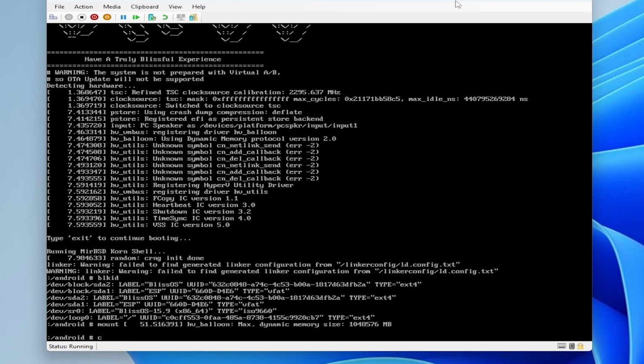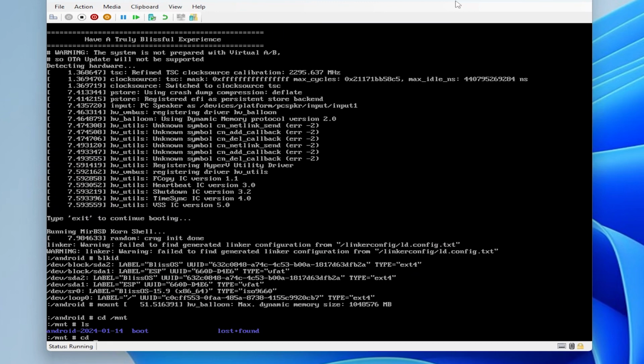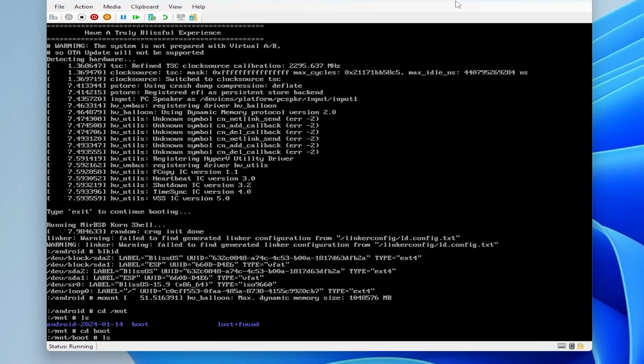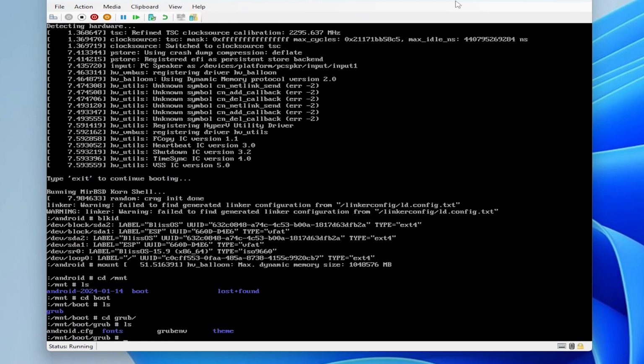And so I'm going to go into the mount directory, and I'm going to go into boot, ls, and I'm going to go into grub, ls. And then there's the android.cfg file. So I'm going to edit that. I'm going to use vi android.cfg.